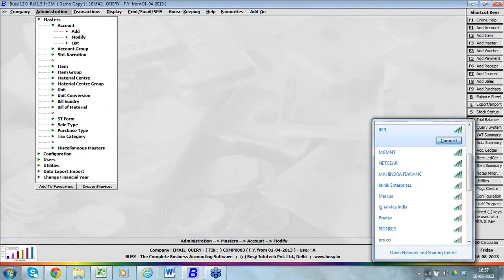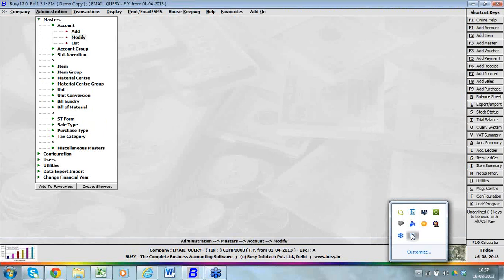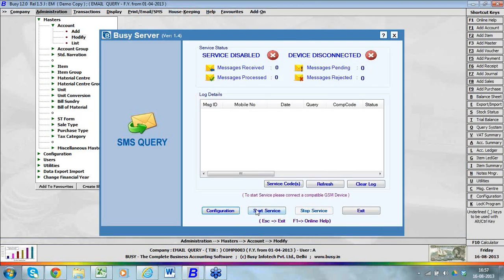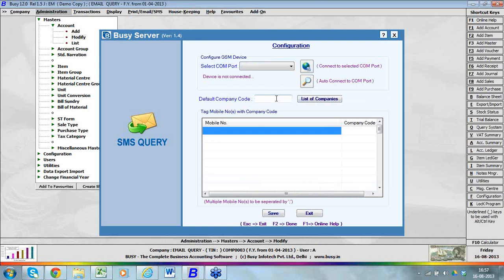We come to the Busy server. So this is the configuration here. You need to auto connect your COM port. Busy will automatically detect the SMS dongle. Default COM port. If you want to freeze the mobile number with the company code, you can define it here.